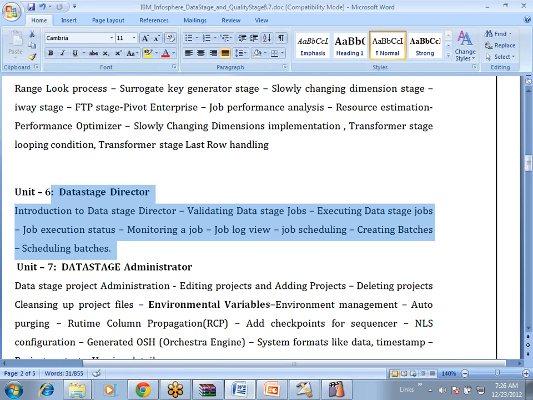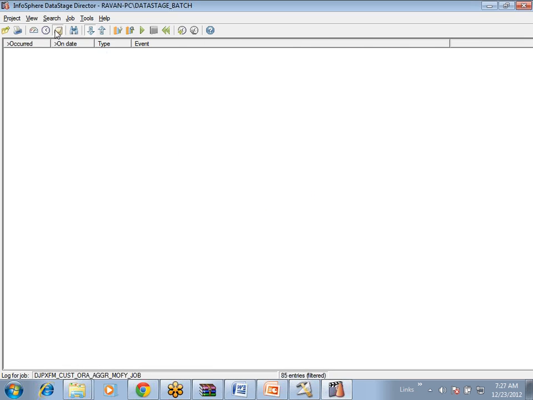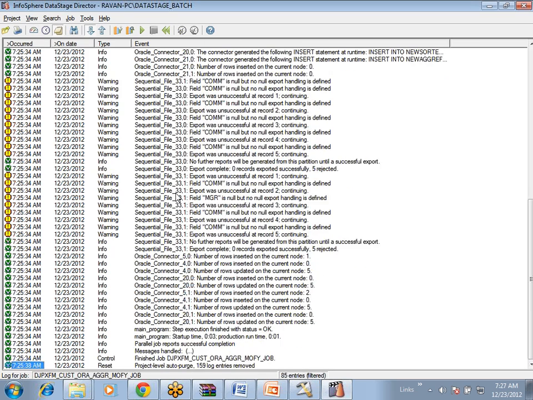This DataStage Director is one of the client components which we can use for validation. Most of the time it is used to validate DataStage jobs: an introduction to the basic flow, creation of batch jobs, execution status, monitoring, log creation, those kinds of activities. These are the logs. Whenever any job is successfully finished, are there any warnings? We can see those warnings.